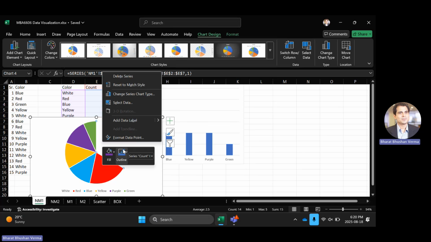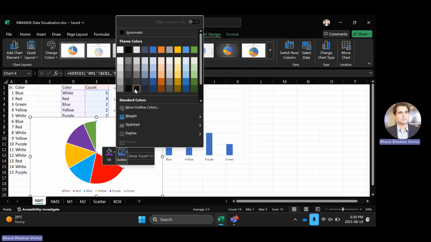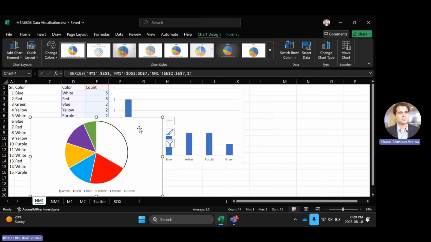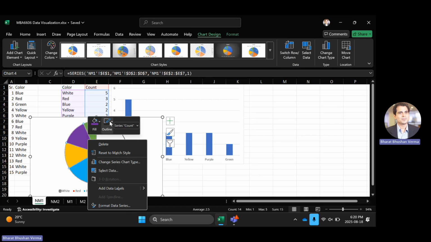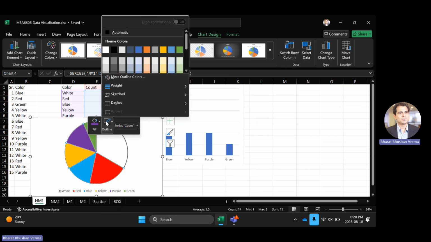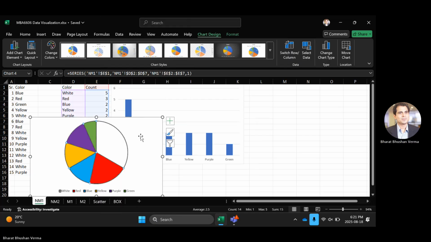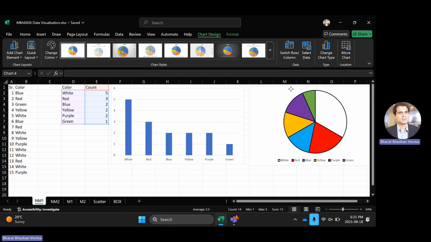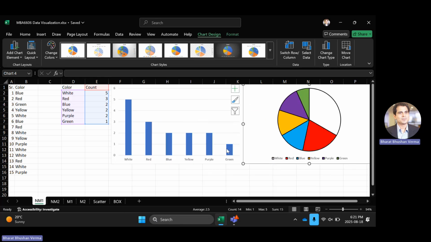So what we can do is we can give it an outline. Let's give it a black color outline so that we can see that there is a white color pie here. So we can see the relative frequency of each of these. We can similarly give the outline color to all of these color preferences. So this is how we represent the categorical data where there is no order.